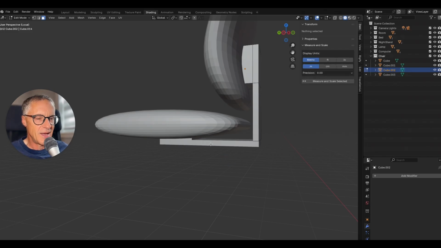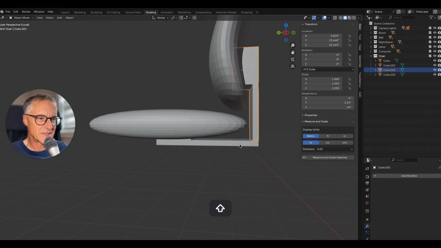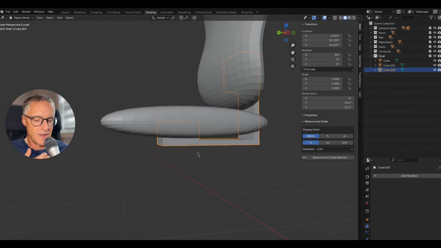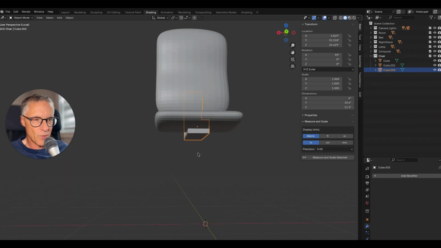So now this is like the frame of the chair. So into object mode, I'm going to hold down shift and select both pieces, do a Command J to join those together. Okay, this is coming together. So now we are going to work on armrests.